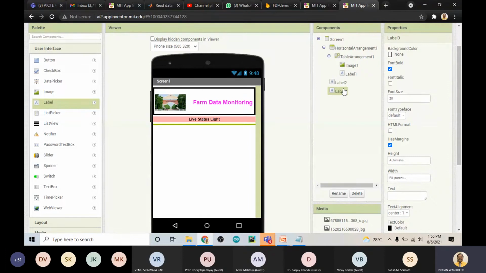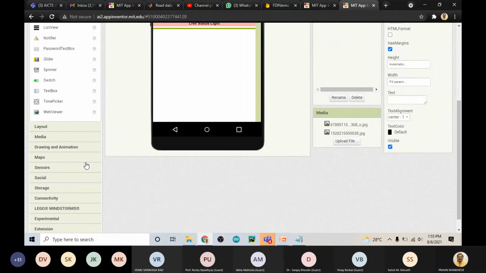Great. Now, what is the name of your label? Label 3. On this label 3, we want to display a Firebase data. Okay, so this is the one part that we did. Now, in this app, you want to add the Firebase, correct? Because you want to take the data from the Firebase.